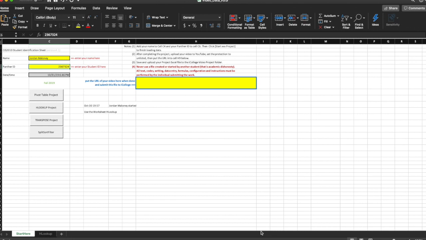Now, before we start, we must know three parts of the HLOOKUP value that we're going to have to find. The first and the most important is the lookup value. The second is the table array, and then the row index number.